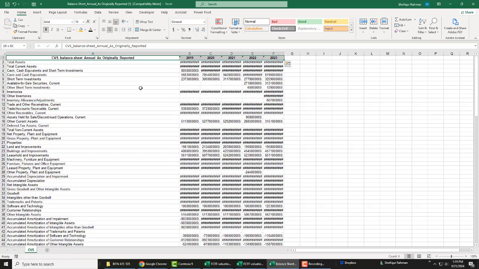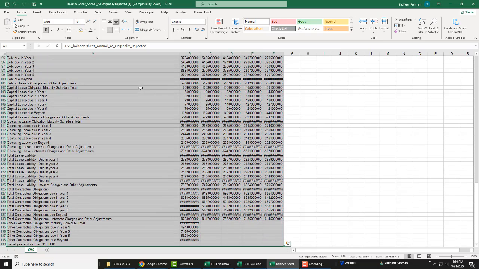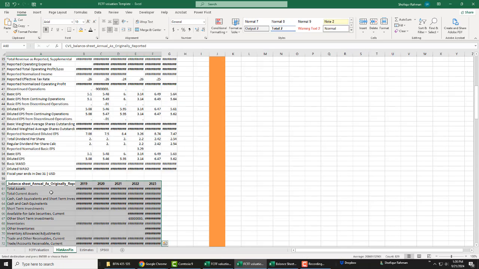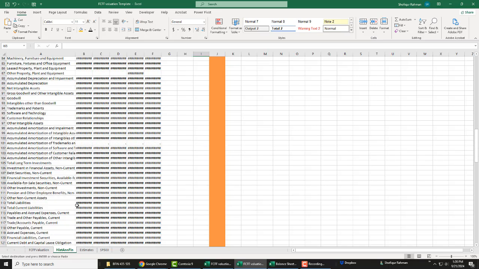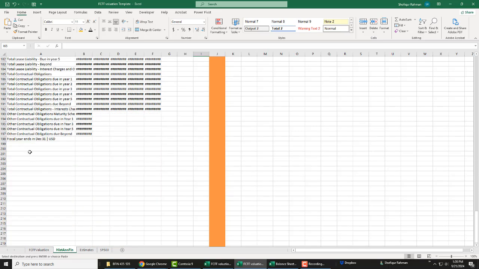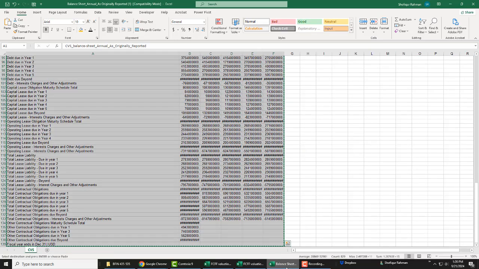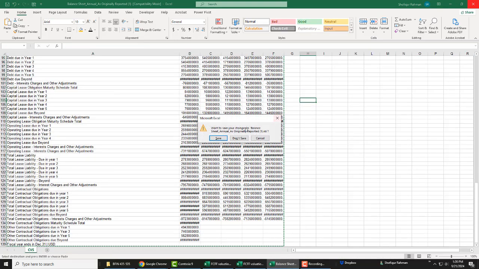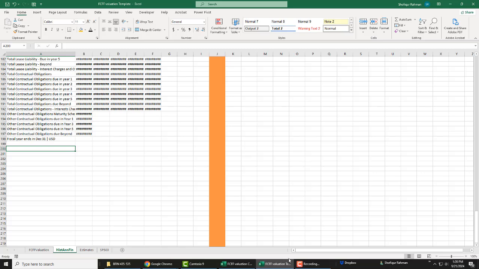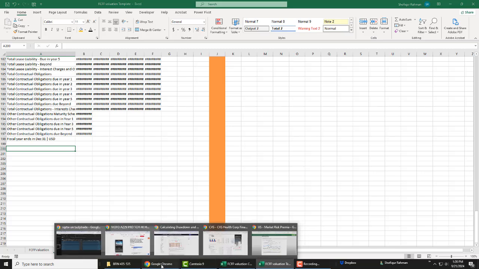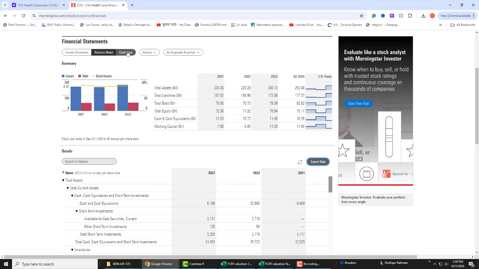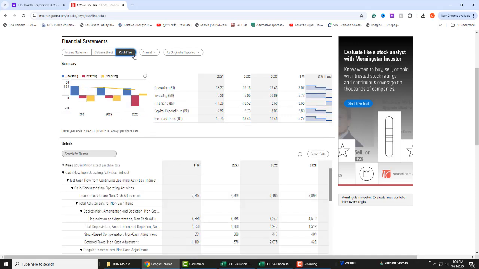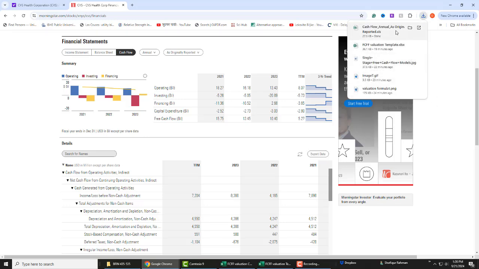Now select cells A1 to F139 and press Ctrl C. Go to the Historical Annual Fin tab, leave one row blank and press Ctrl V. Close the downloaded file. Go to Morningstar again one last time. Click Cash Flow tab and expand the view. Click Export Data. Open the downloaded Excel file.